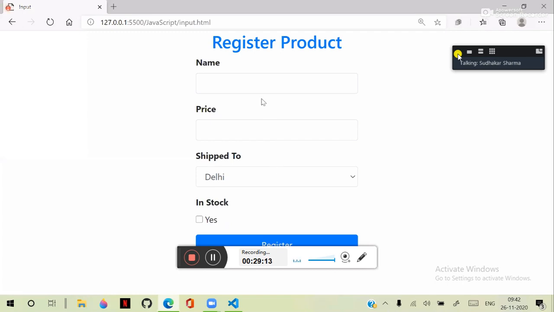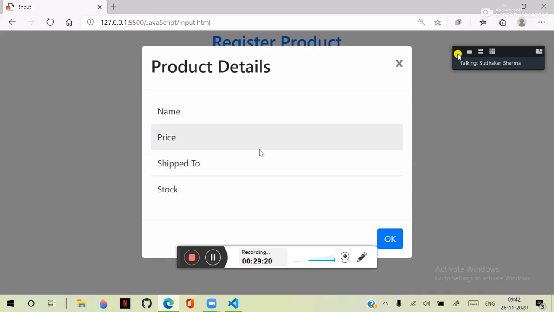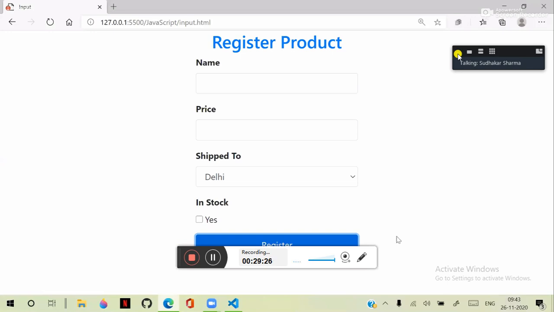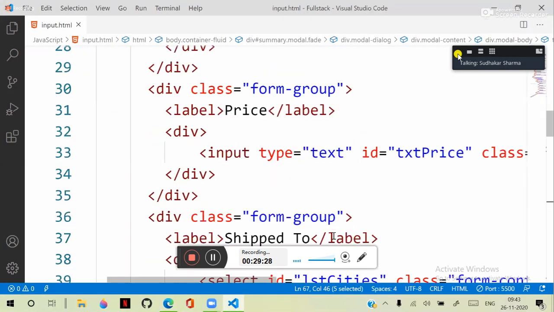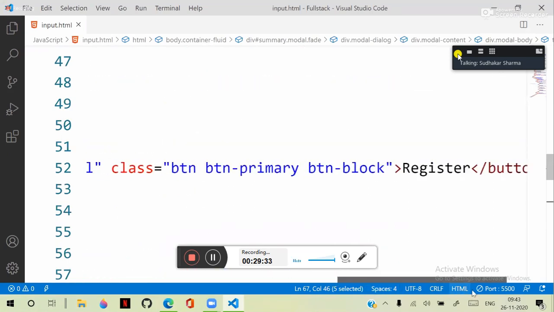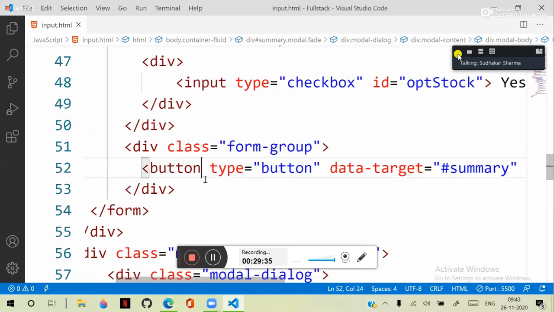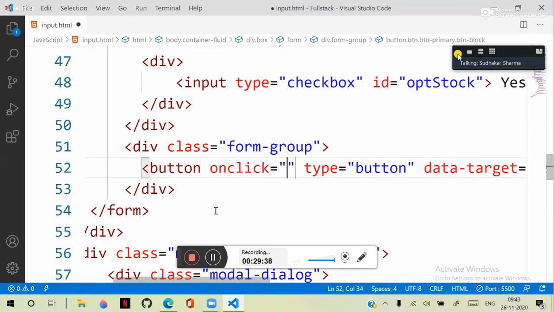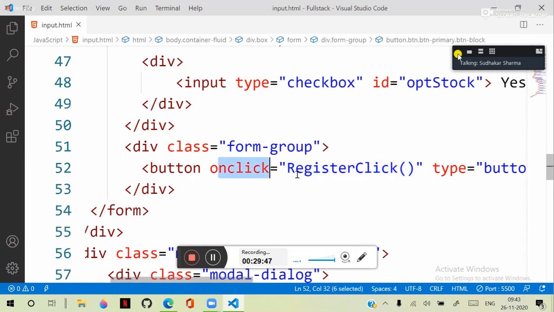First, we will collect all the other details and see here. So now when the register button is clicked, the model is already coming. Along with that, some more functionality should happen on button click. So for this button, we have the register button. For the register button, we will write an event onclick equal to register click. You can give any name. So we need to write a function register click.